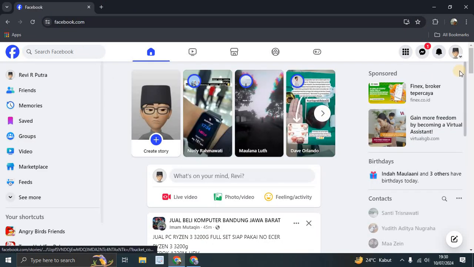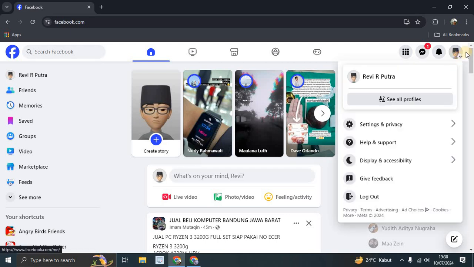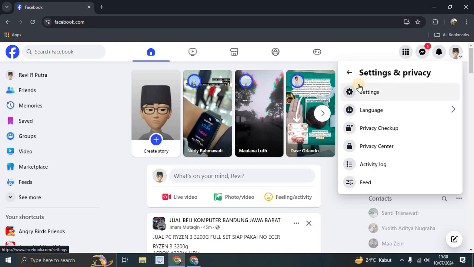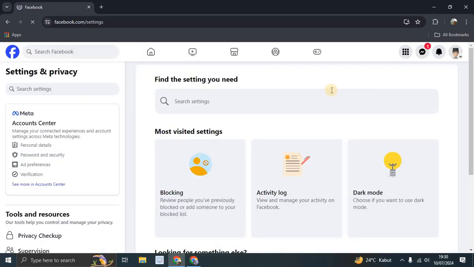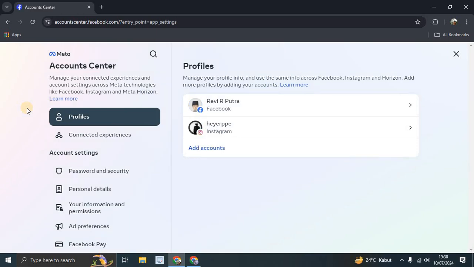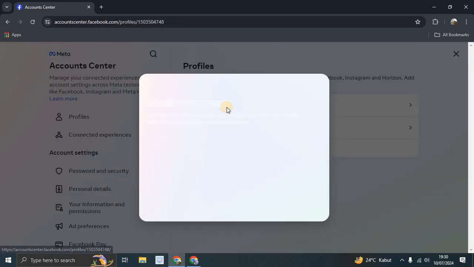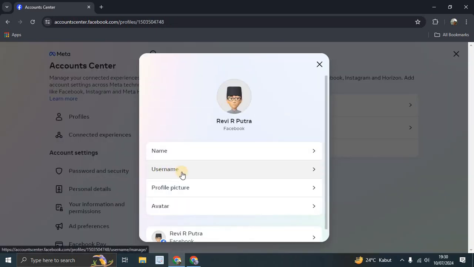Or the second way is you can just go to the settings, so click on your profile photo at the top right corner, then go to settings and privacy, click on settings, and after that go to the account center, this one, and then here click on your Facebook here, and you can see this is username.